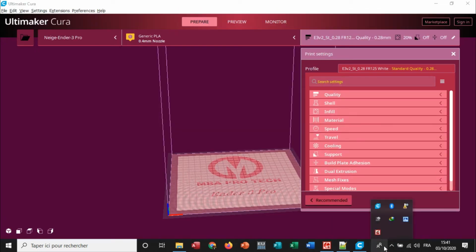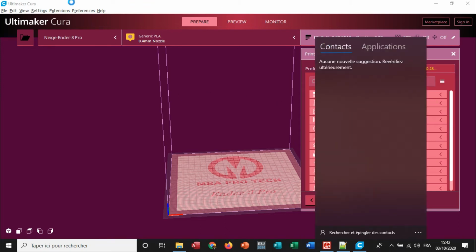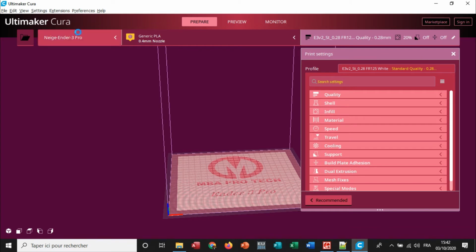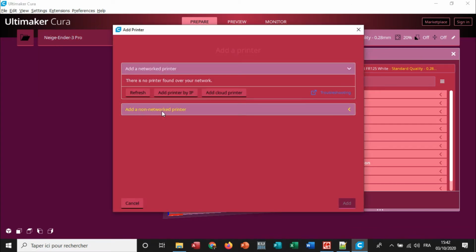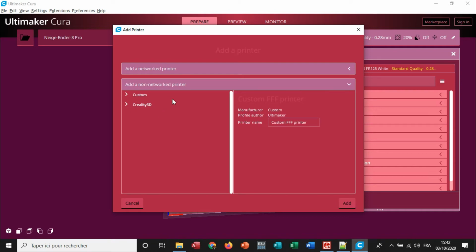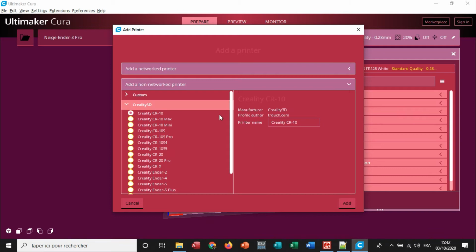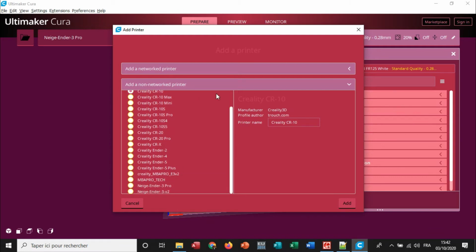Okay, Cura is open. Now I'm going to see if I can add my printer. I go to add printer, add a non-network printer. As it is a Creality base, I'm going to look in Creality. I look at this. So here you see MBA ProTech. This is the name of my printer that appears. Now it is available in the list.